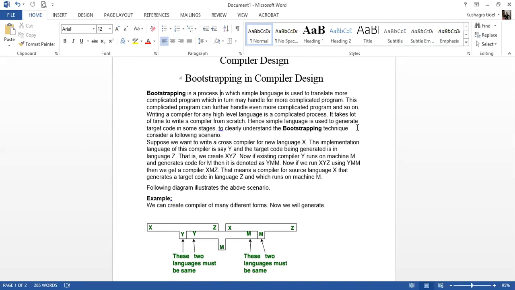To clearly understand the bootstrapping technique, consider the following scenario. Suppose we want to write a cross compiler for a new language X. The implementation language of the compiler is say Y, and the target code being generated is in language Z. So we need a compiler for X, for which we have a compiler in language Y and the target code we will have in Z. So that is, we create XYZ.